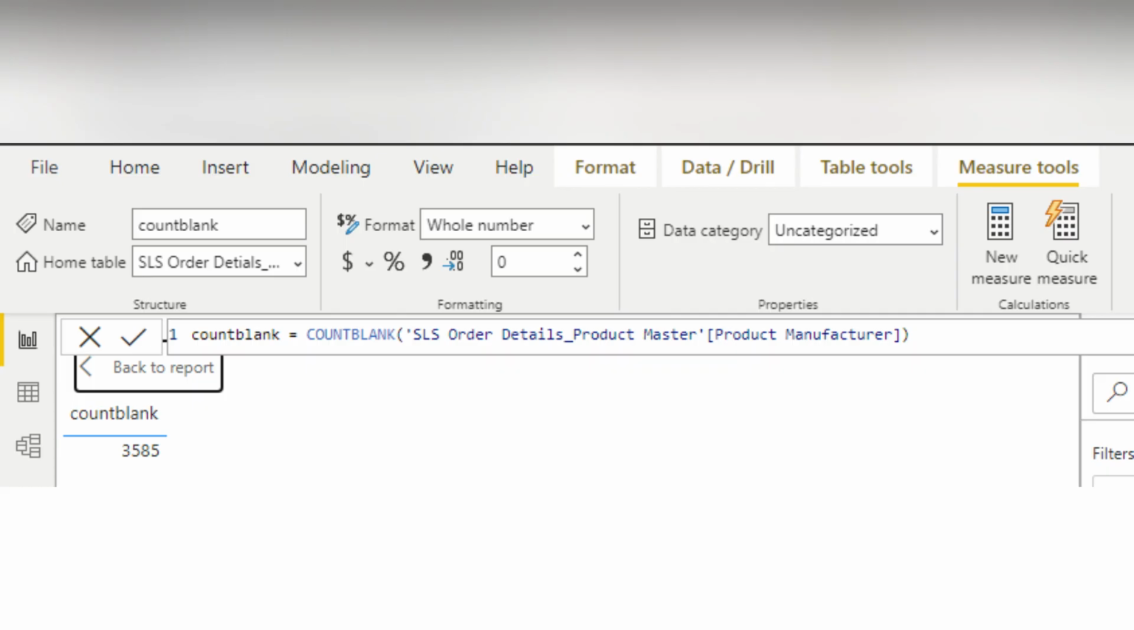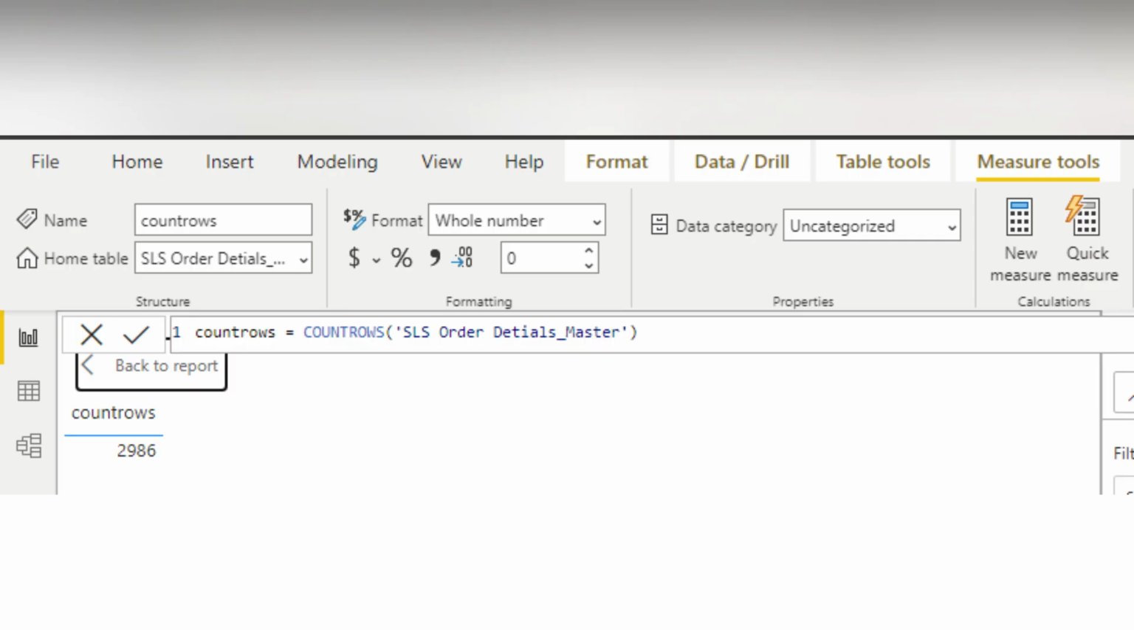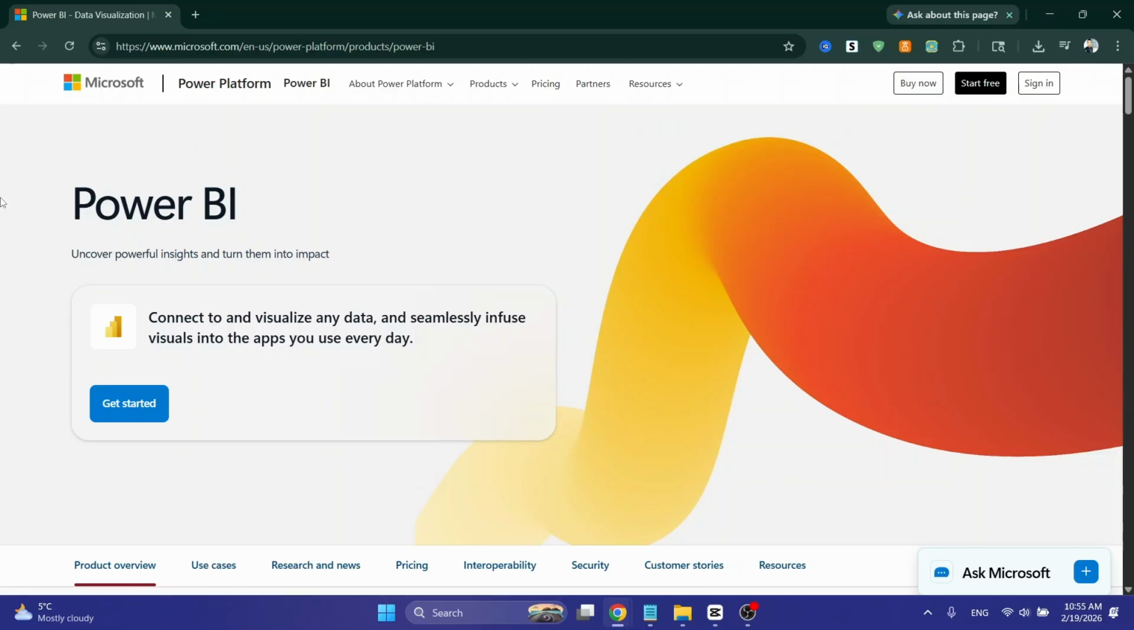You can also use these functions to count non-blank entries or distinct values when needed, giving you more insight into your dataset. And that's how you can use COUNTX with FILTER to count rows in Power BI.